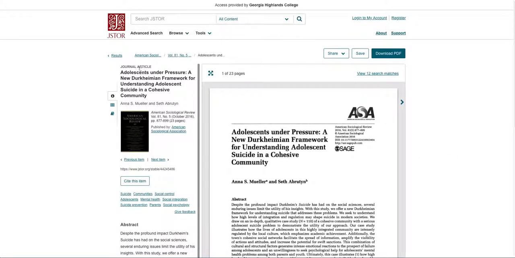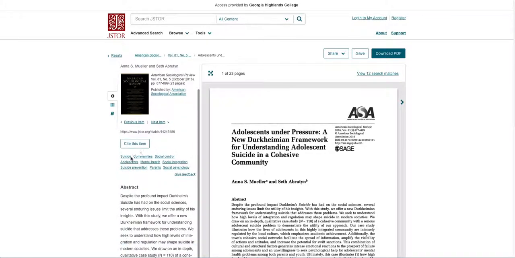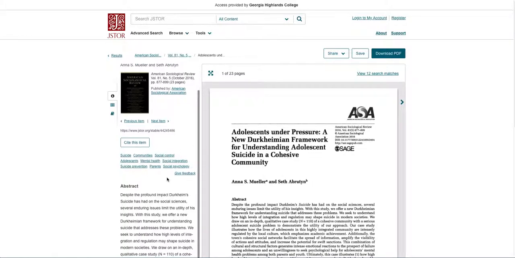On the left-hand side, you'll see everything that you need to cite this article. It's got the title, the authors, the journal where it was published, the volume, the number, and the date published. It also has the pages that apply to this article, so it gives you everything you need to cite that article. Down below it are some of those topic options, like we were looking at earlier. Same thing, you could just click on it to see articles that deal with those topics.